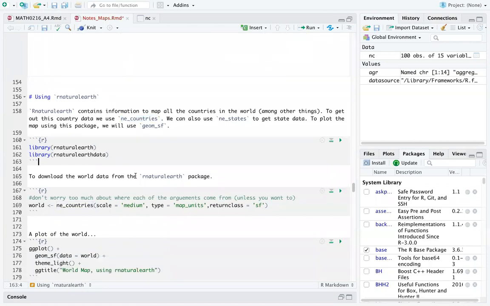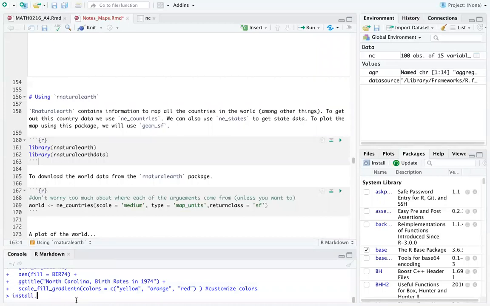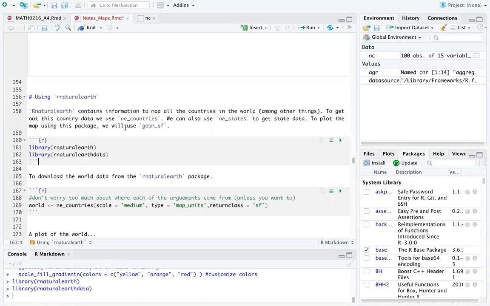So again, before we do this, make sure you have these two packages installed, rnaturalearth and rnaturalearthdata. So again, do the install.packages for both of those if this is the first time that you're using them. If it's not the first time, you should be able to just run this and load the packages into your instance of RMarkdown.